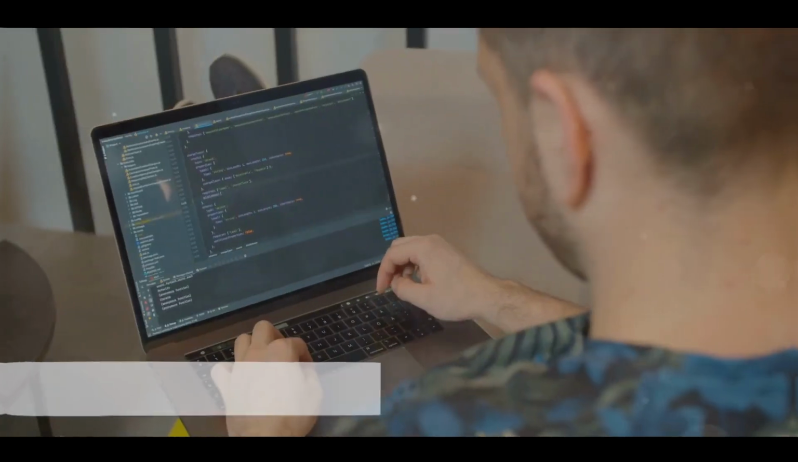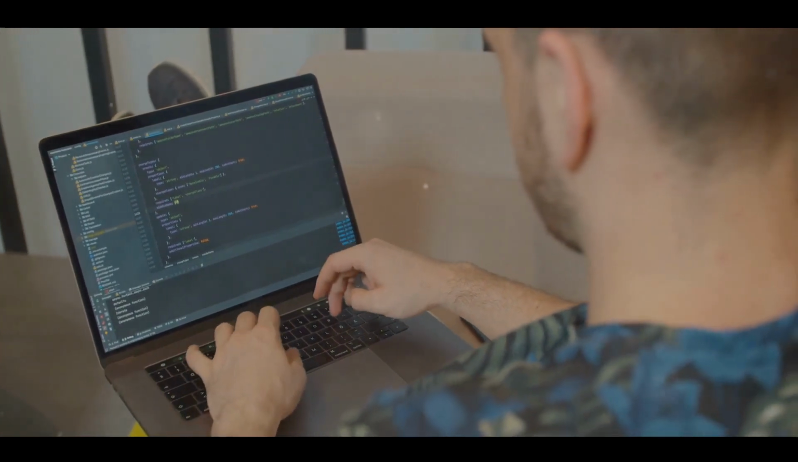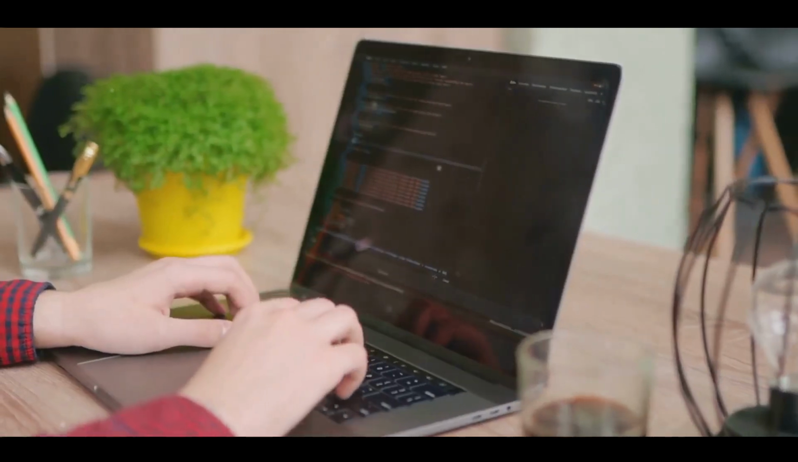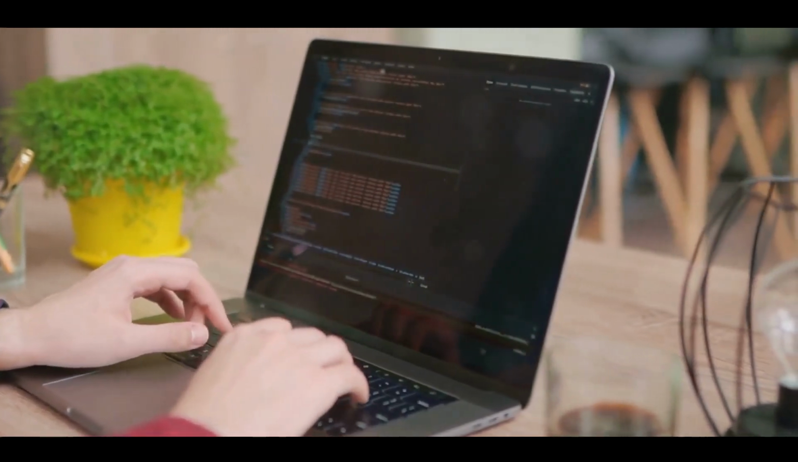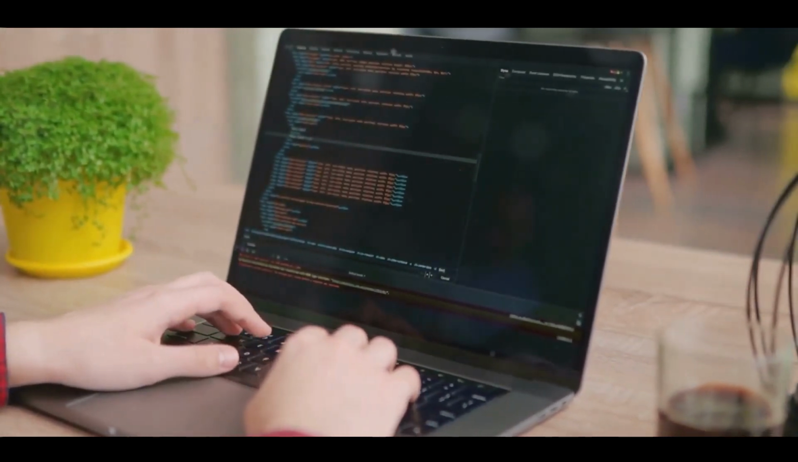Every React component follows a lifecycle, which includes different phases, such as mounting, updating, and unmounting. Developers can leverage these lifecycle methods to perform tasks like fetching data or updating the UI, making component behavior more manageable.